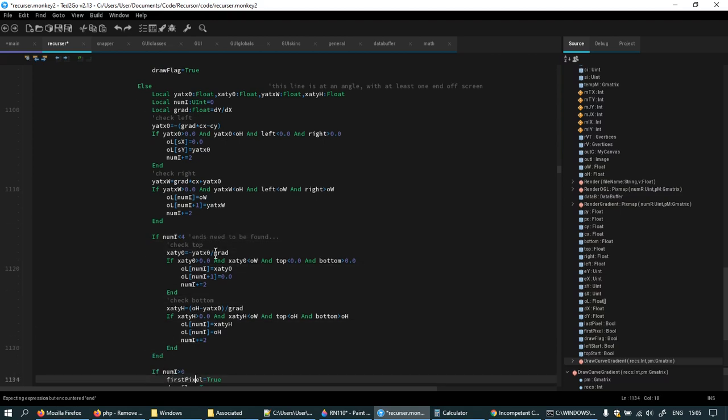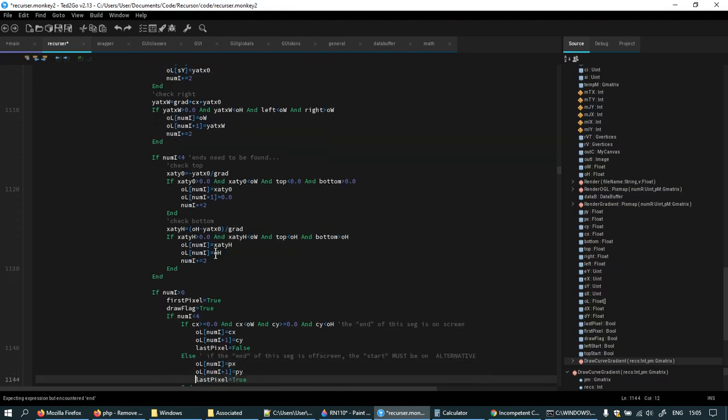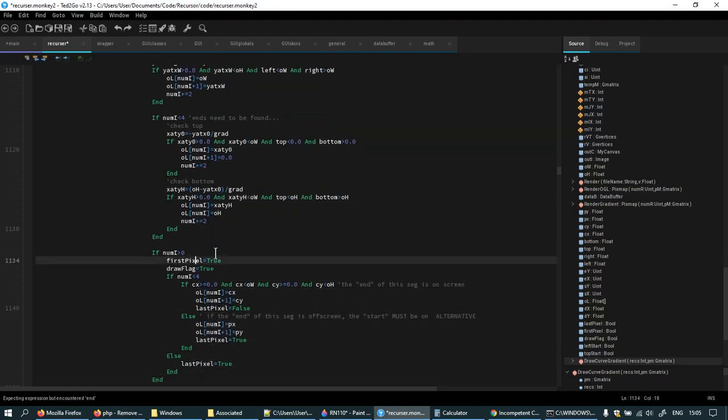num_i is less than 4. Do I need to? No, because I'm doing that check here. In a way I could get away without doing this check. It's just I do avoid checking the top. But there's no need to check the top and bottom if I've already established that the line comes on one side and off the other.